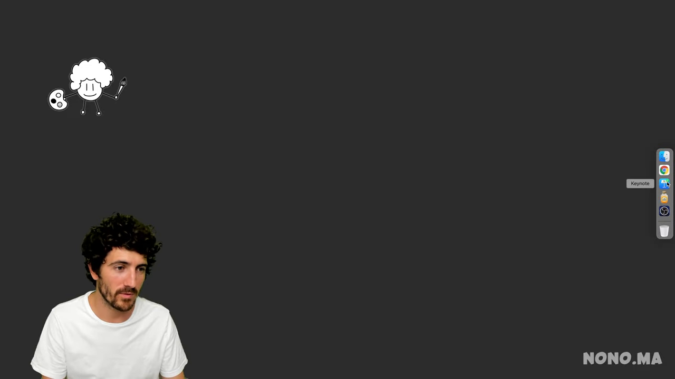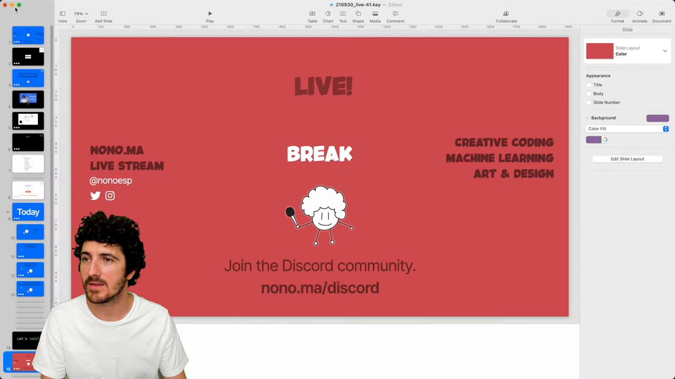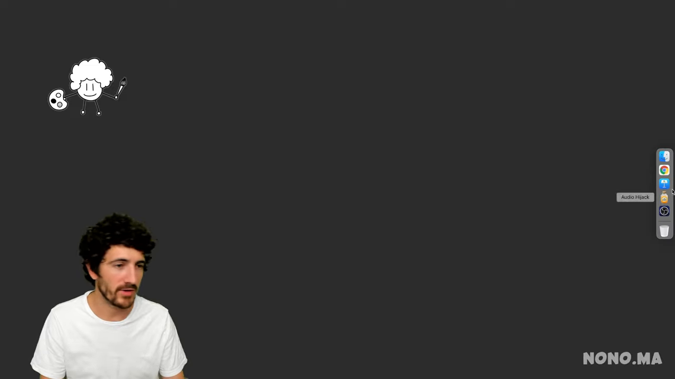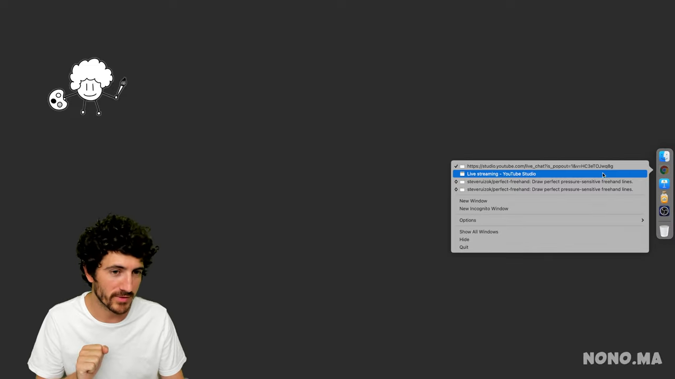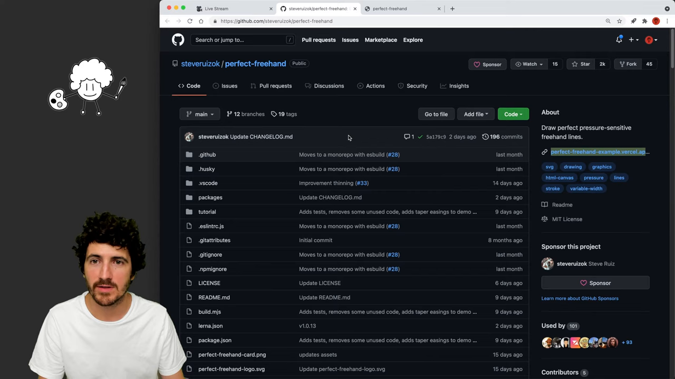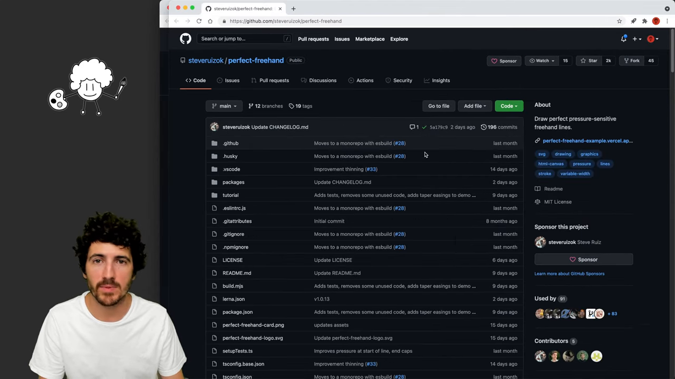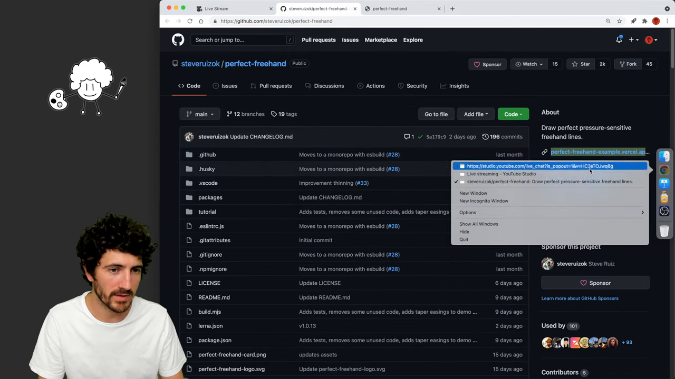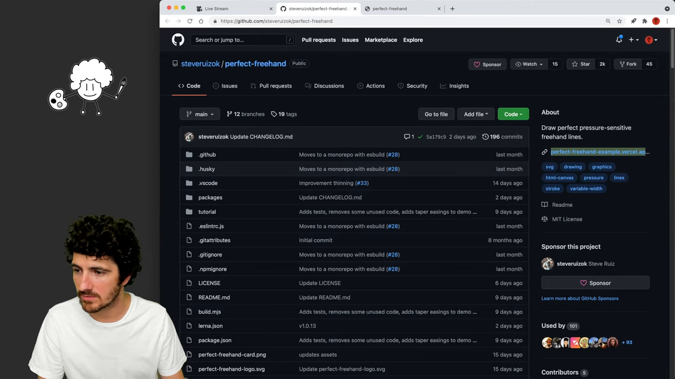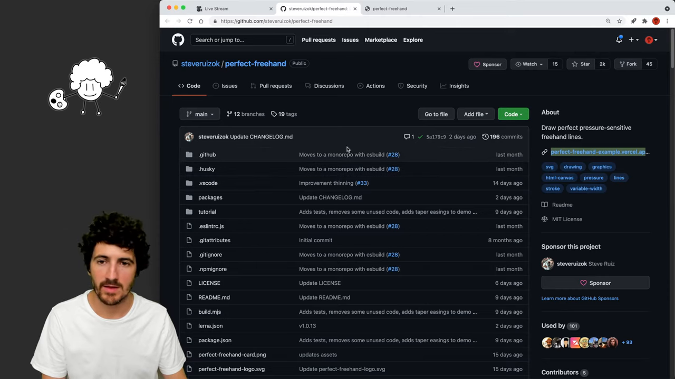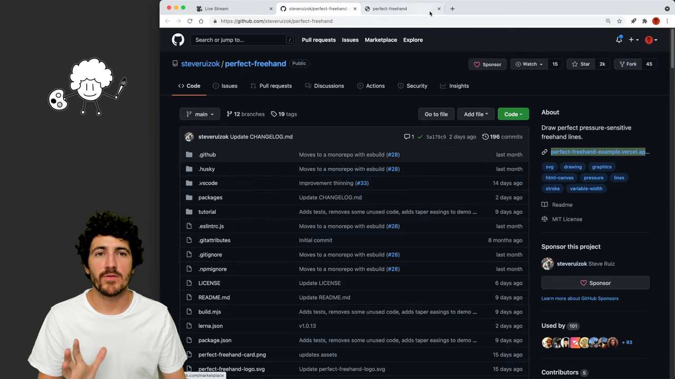All right, so let me stop this thing and get back there. All right, so let's get coding for real, right? I have maybe too many tabs open, and that might also be a reason why this is going a bit slower. Okay, so this is Perfect Freehand.